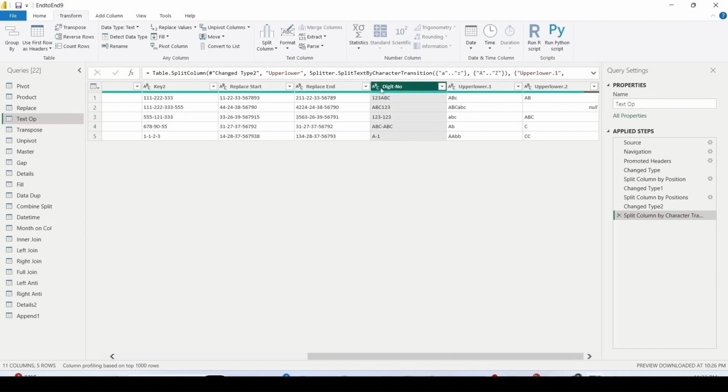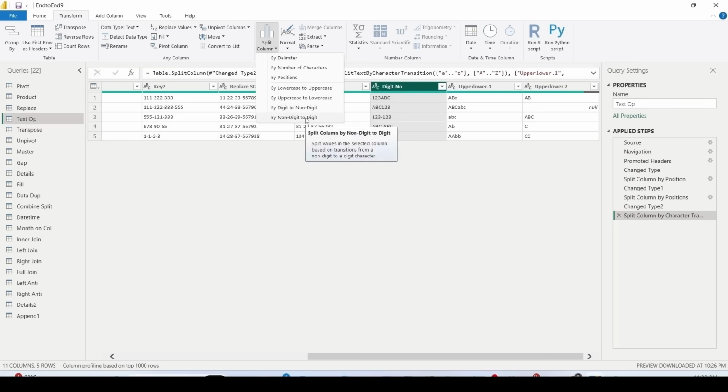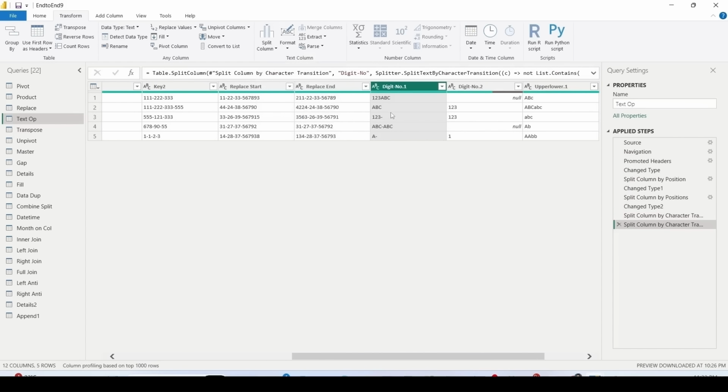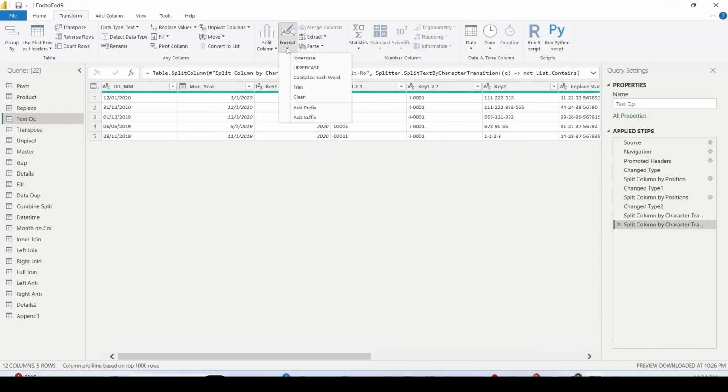Similarly, digit and non-digit split, you can go ahead and use by non-digit to digit, or by digit to non-digit. So let me use one of them. Let's use the second option, non-digit to digit. So you will only see a split where first there was a non-digit and then a digit. In this manner there are multiple things which we can do. There is the next set of operations. Basically here we have lowercase, uppercase, capitalize each word, trim, clean, add prefix, add suffix.